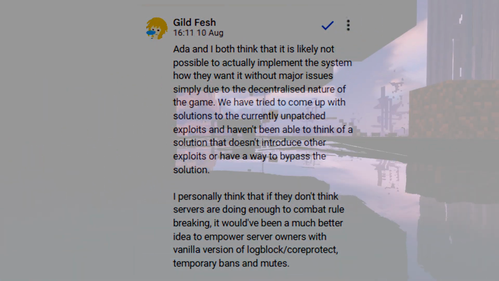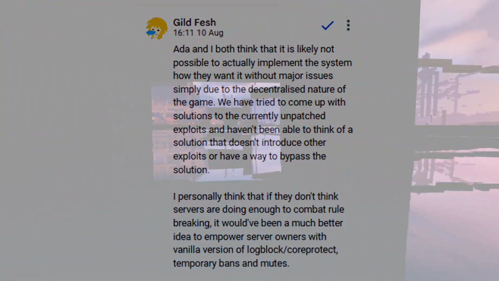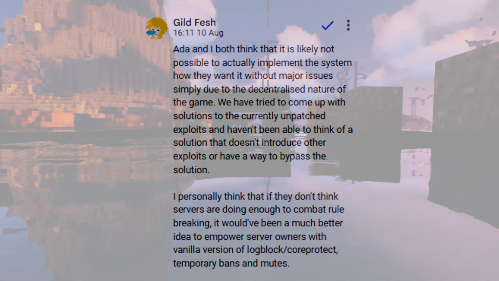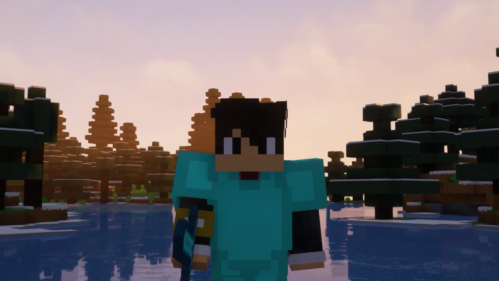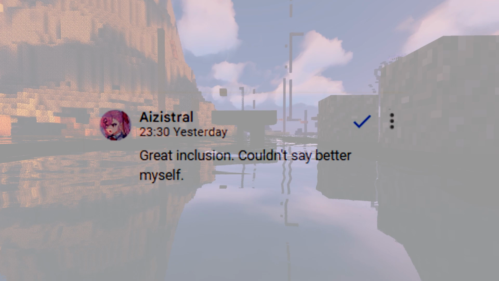vanilla versions of logblock/core protect, temporary bans and mutes. This once again does not give me much hope for the system and the future of Minecraft. And to make it clear, just because these two devs think this doesn't necessarily make it true. I have however heard similar conclusions from other devs in the community.